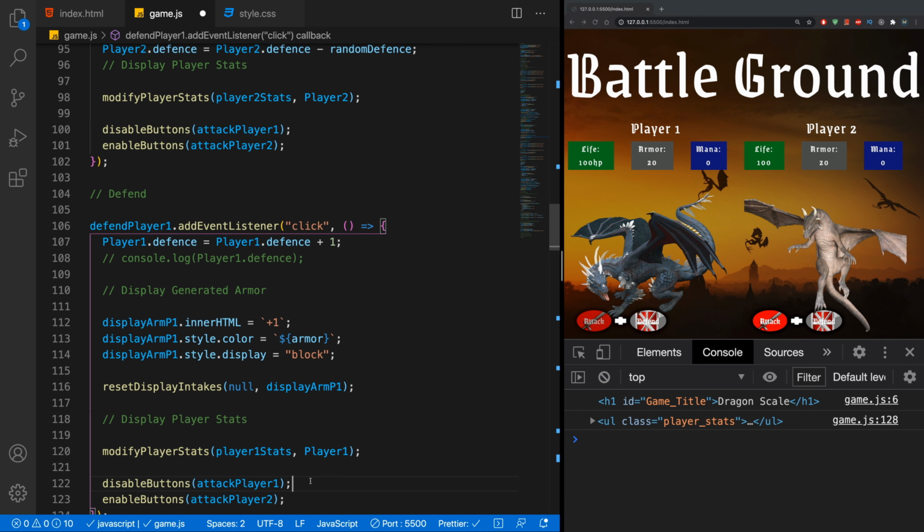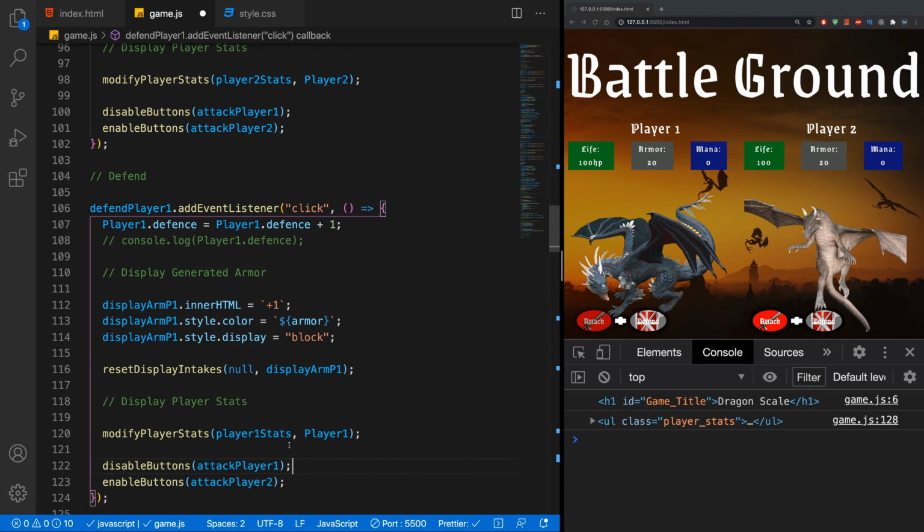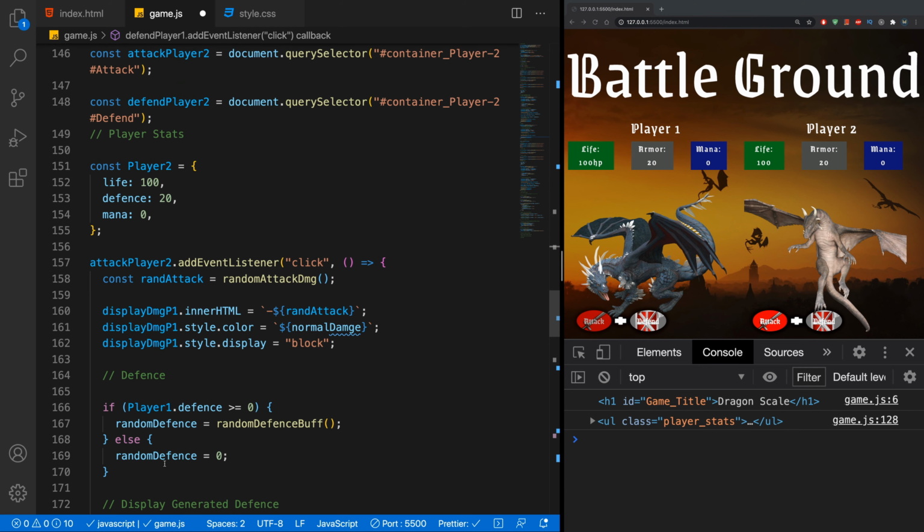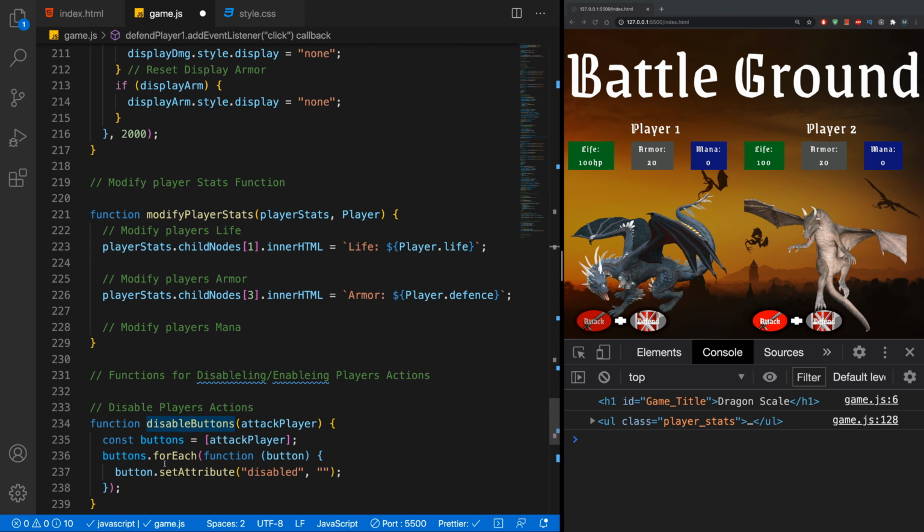Let me first of all take care of the functionality of disabling the buttons. So let's go down into disable and enable buttons. I'm just going to select this, go down into our functionality.